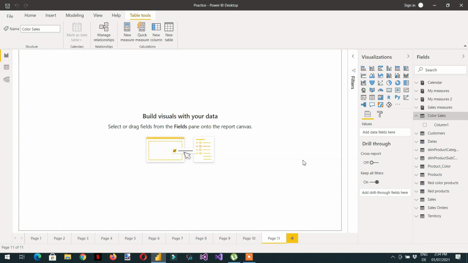In this video, we will learn about two important functions in DAX, that is union and row function, to solve a very important business problem. For this, I have created one table, color sales, and it's an empty table.